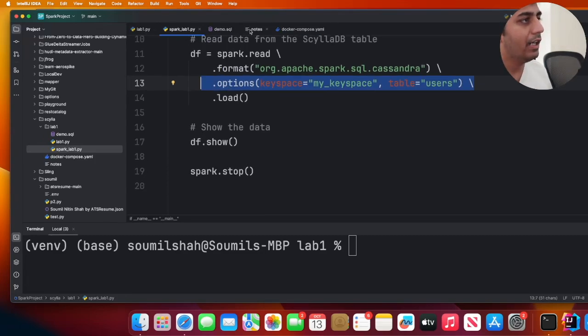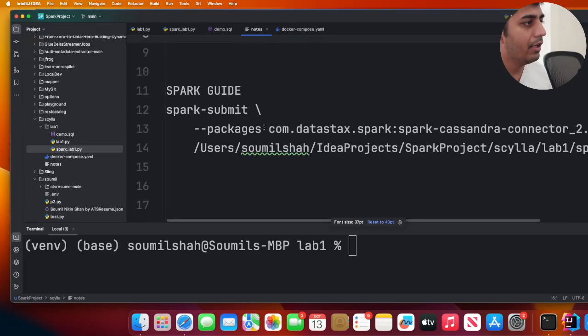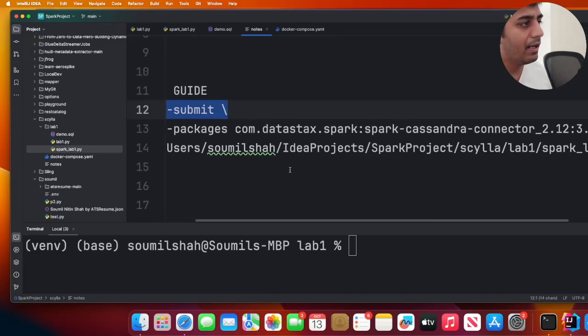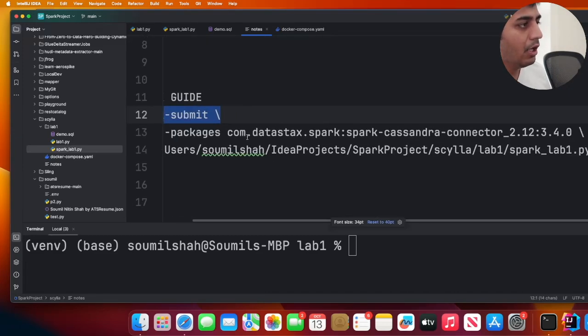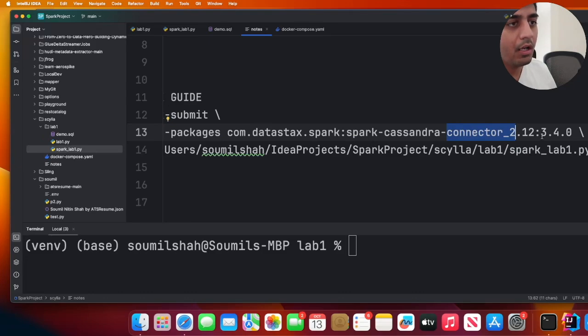Now, let's see how to run this. So I have a command here. So we're gonna be using a Spark submit command, and this is the package we would need. com.datastax.spark:spark-cassandra-connector_2.12:3.4.0. So the last one that you see, you will change based on the Spark version. I use Spark 3.4 on my machine, right? And this is the Python file name, okay?